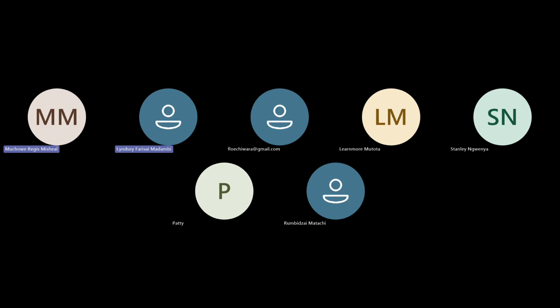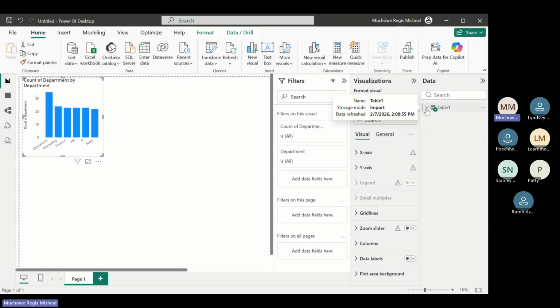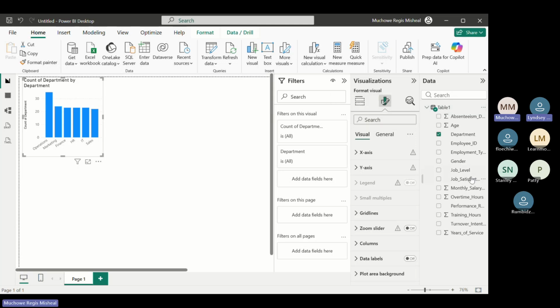Let me try to share my screen. All right, can you check my screen? I will have this table, table 1. If I click this arrow, this should come out. Okay, we have seen it, department. The department is there. Okay.